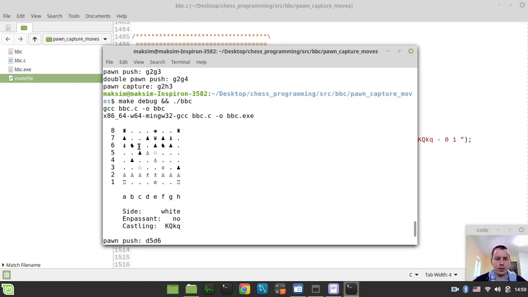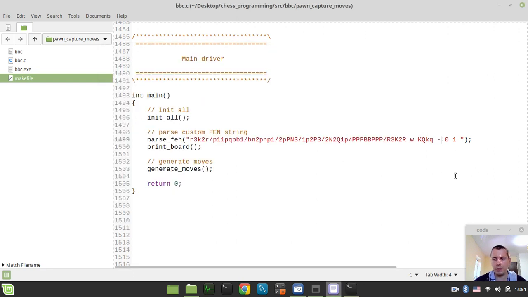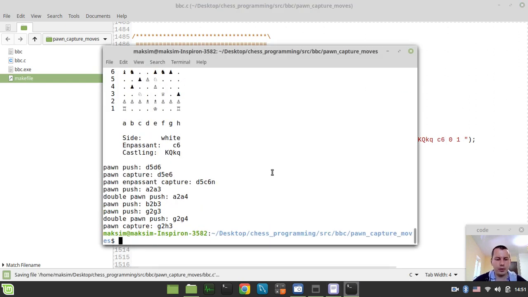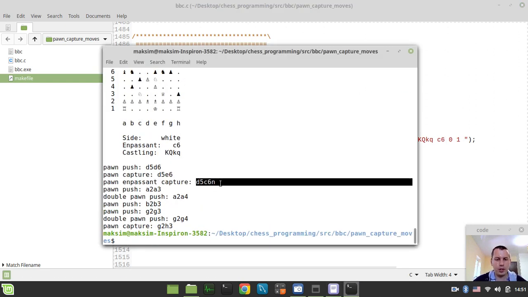Okay, so now this is on c5, and now let's also set the square c6 to be an enpassant square. So if I just specify c6 as the enpassant square, it now should generate the enpassant capture. Yes, so we have this d5 c6, and we don't really need this knight here.